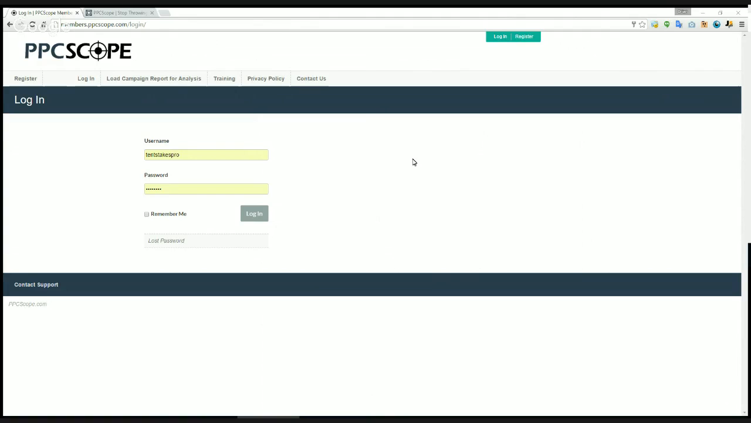Just jumping in here, as far as where I'm at right now, assuming that everybody can hear my voice and everything, the screen that you see here is simply the login screen. This is once you go to ppcscope.com and you click the login button, it'll take you to the login screen.